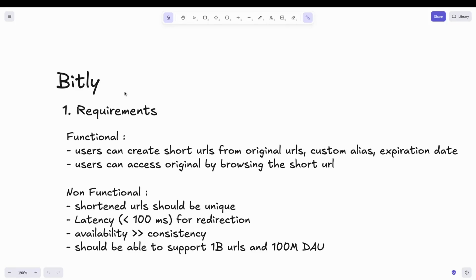Let's start with Bitly. It's the easiest one to begin with of all the systems that we'll be discussing in this video. So at a high level, what is Bitly? Bitly is a URL shortening service that converts long URLs into shorter, manageable links. It also provides analytics for the shortened URLs.